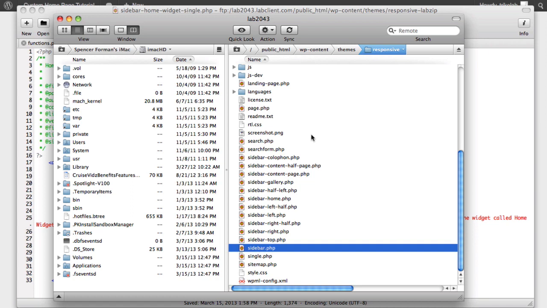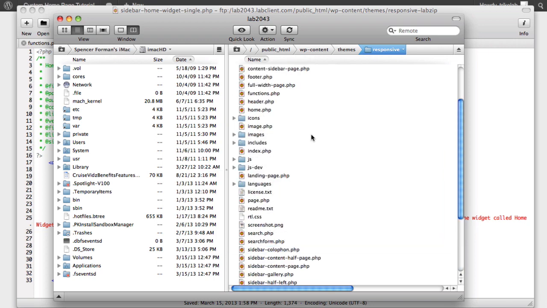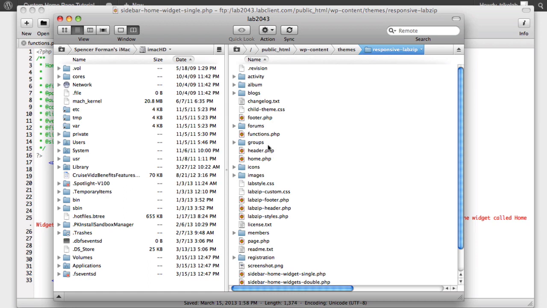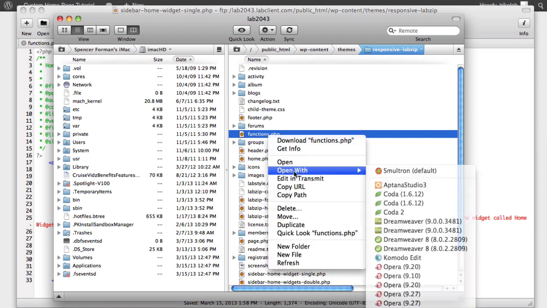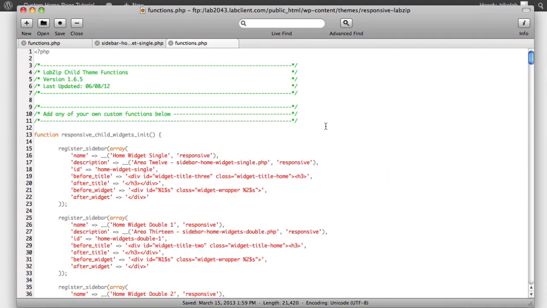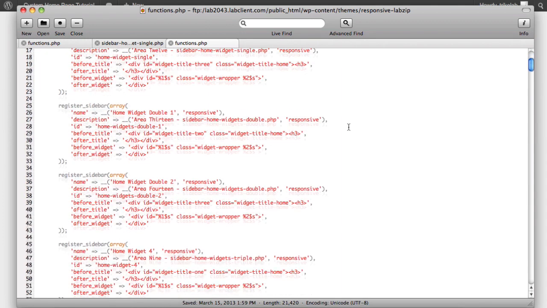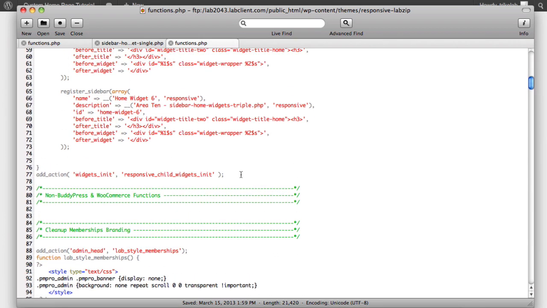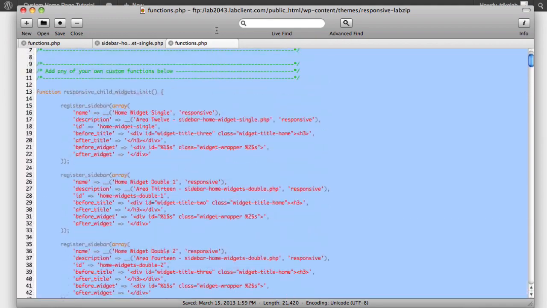We are now going to modify our functions PHP file. Remember at the beginning part of the tutorial with Canvas, we added an include folder that had a separate sidebar init PHP file. Here we do it slightly differently. When we're inside of our responsive LabZip child theme, we're going to open up our functions PHP file, which holds all that good code. When we open this up, we're going to see something that looks like this. And here, by default, there's an area designated. We say add your own custom functions below, and there's an ending part that says stop here, go and use the other BuddyPress and WooCommerce and bbPress stuff. So stay in that area above, and what you're going to do is add the similar type of code.